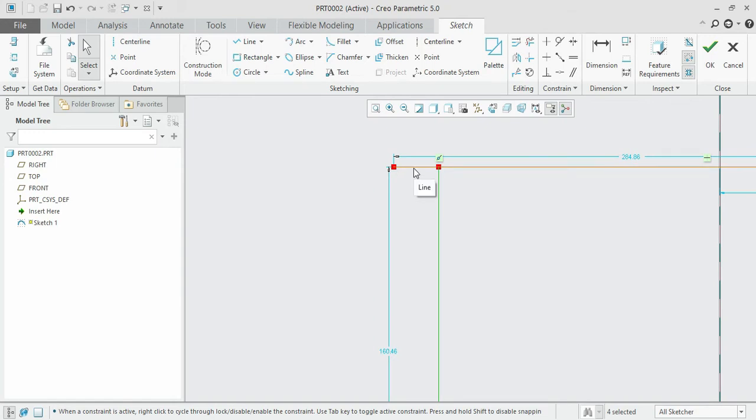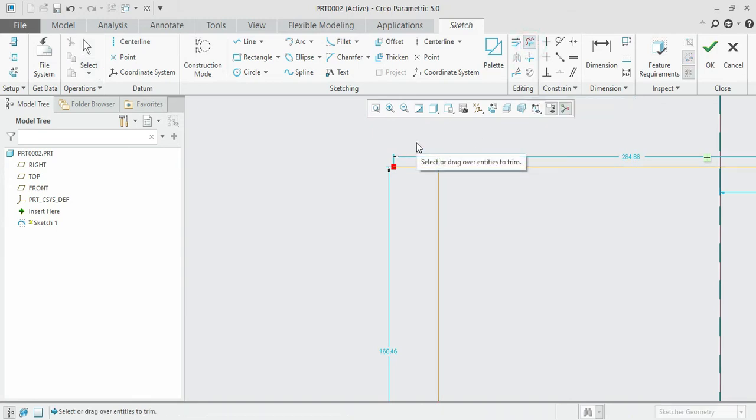If you want to delete this extra section, you can choose the delete segment option, the icon on the editing ribbon. Okay, this is the delete segment one. Click on this and draw a zigzag. You can see it says select or drag over entities to trim. This option is also known as trim in AutoCAD, so people who have worked in AutoCAD might know it. Just drag over here.